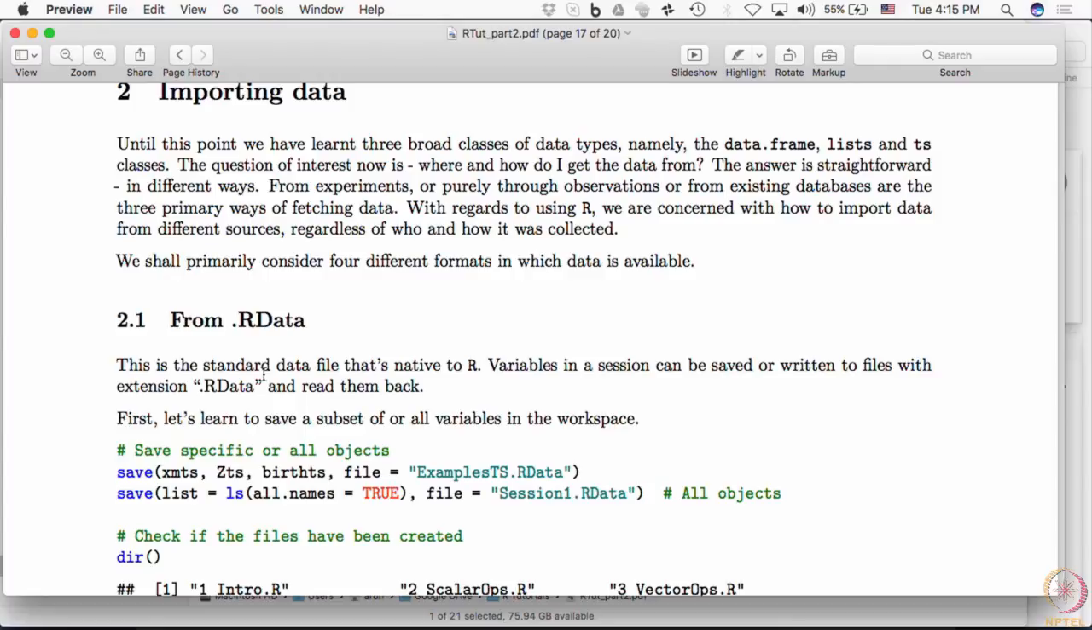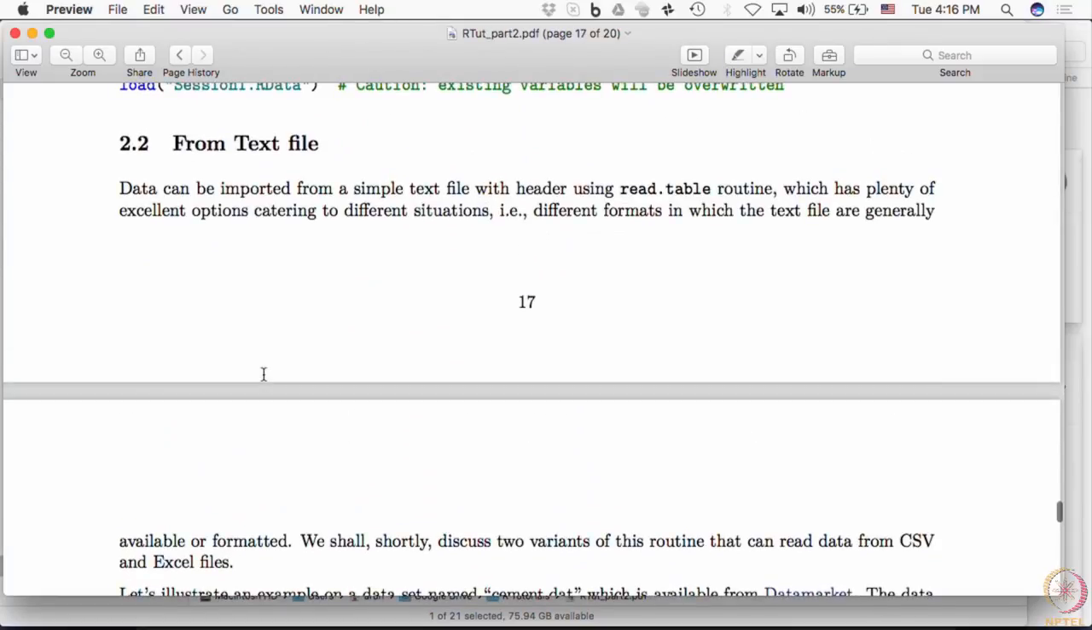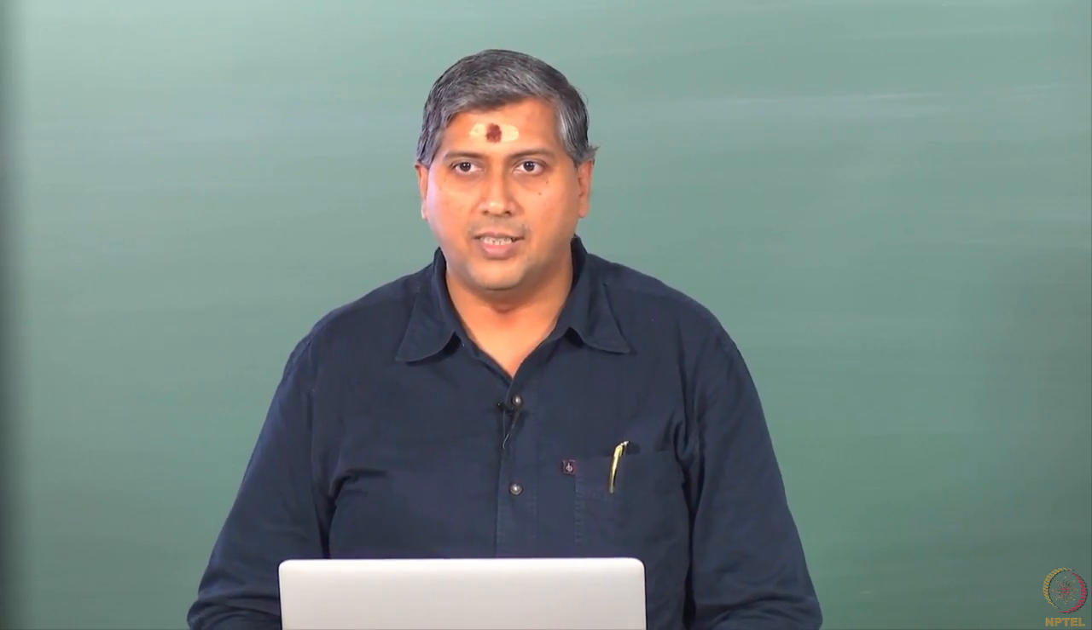So, that is the first thing that we are going to learn, how to save and how to load back from the saved file. The second source that we are looking at is a text file. So, how to read from a text file which may have extensions .txt or .dat and so on. More than the extension, the important thing is that your data should be stored in an ASCII format.